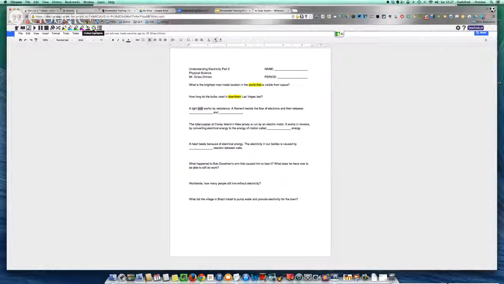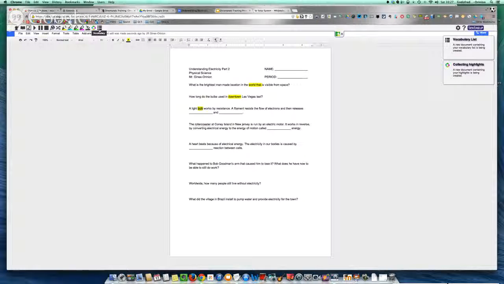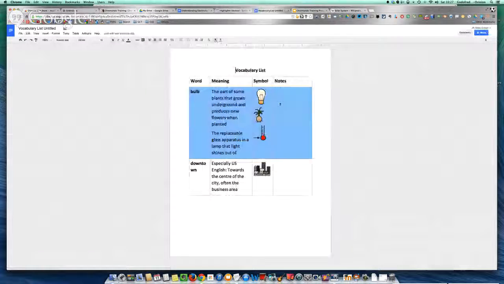I can actually collect all the highlights and create a vocabulary list for it. So if I collect just the yellow ones, and now it's creating a vocabulary list for me. So here are all the highlights from that document, and then here's the vocabulary list.